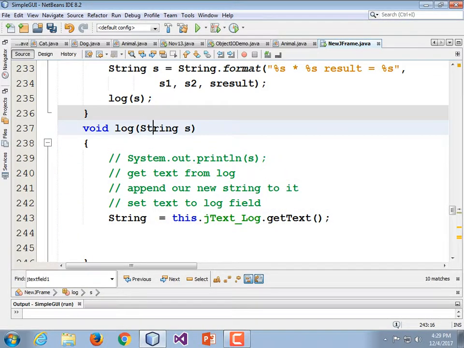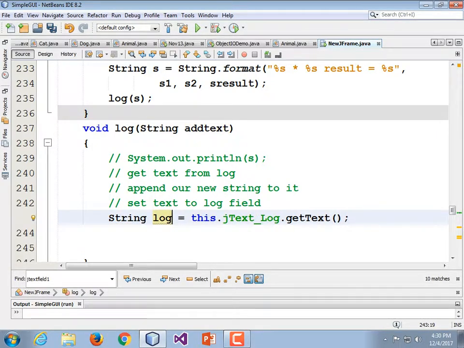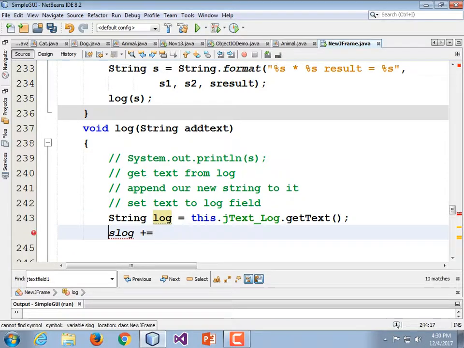We could also give this a better name, right? So instead of just string s, let's call this add text. So I just changed my log to say string add text, and here I'm going to say string log. That's good enough. And then log plus equals a carriage return plus the text that we want to add to it.